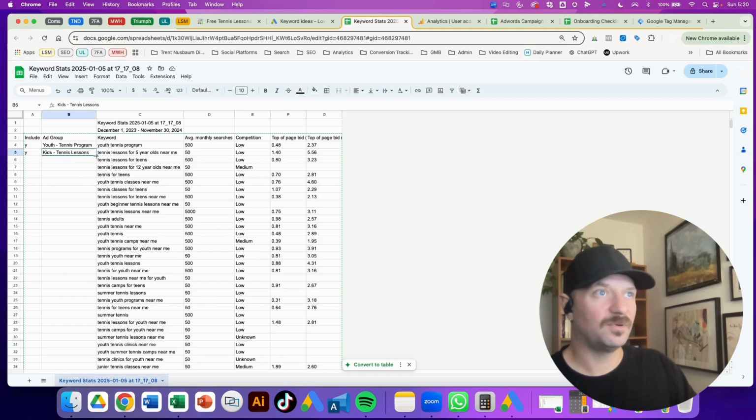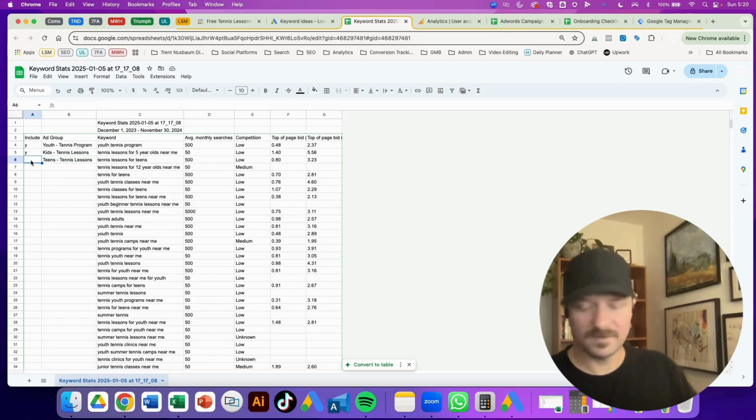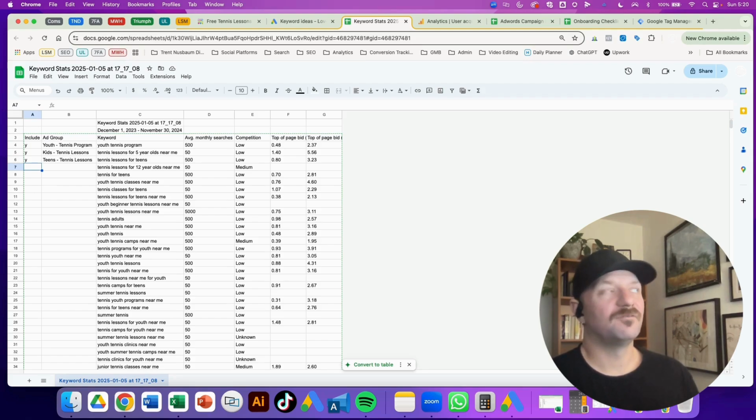So here, for example, we're along the same lines of tennis lessons, but this keyword is now for teens, and we'll make the distinction here because the searching and users clicking through for teens may have different performance metrics than those looking for kids. Also, the other reason and qualifier for putting something in a different ad group is the need for either a different landing page or a different ad.